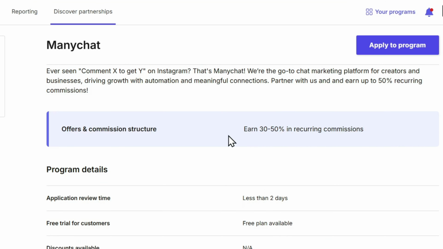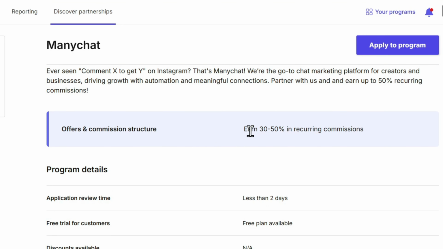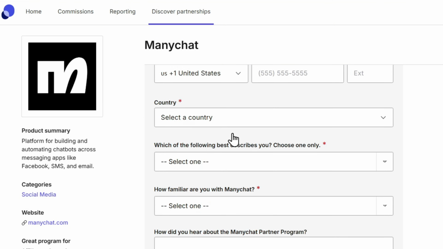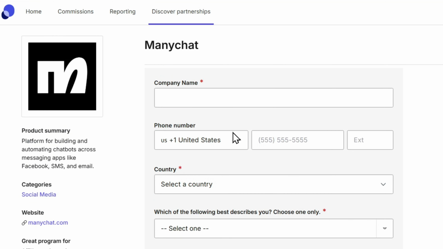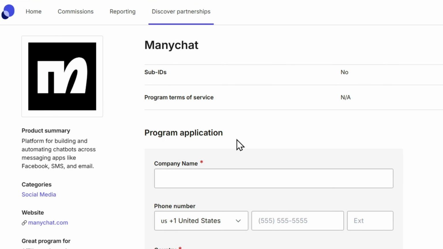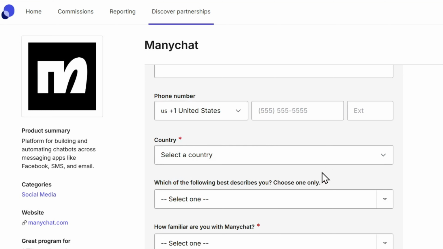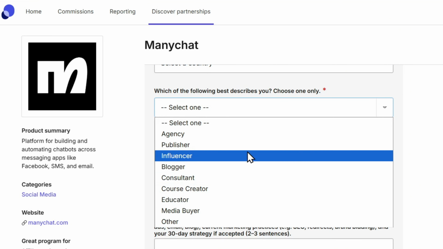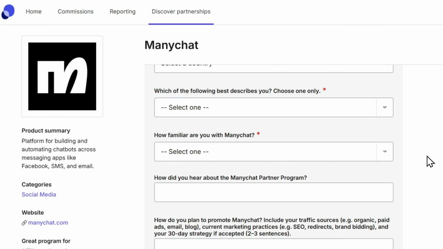Right here, you can see that it's going to give you some details about ManyChat. It tells you that you're getting 30 to 50% in recurring commissions. You can fill in your details for the application right here. Once you fill in all of the required details, you can apply for the program. To do that, just fill in your company name or your full name, your phone number, and select your country. Select the option that describes you best, so if you're a publisher, influencer, blogger, consultant, educator, whatever it is, you fill that in.